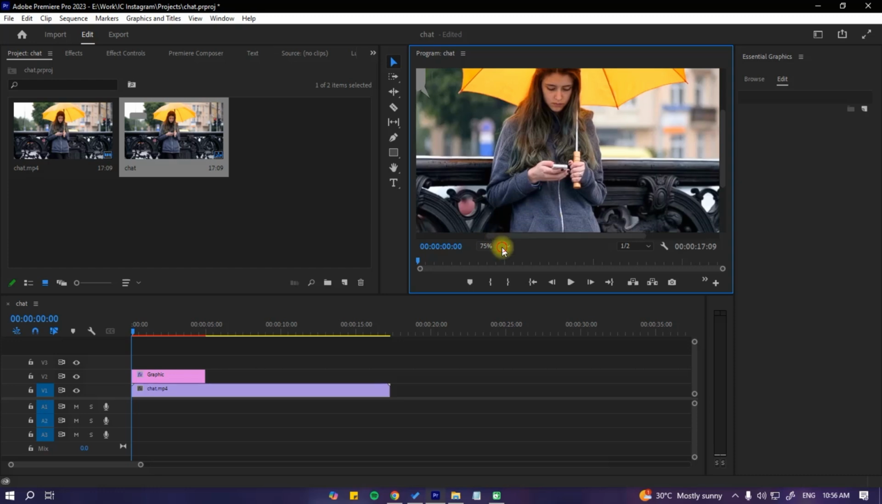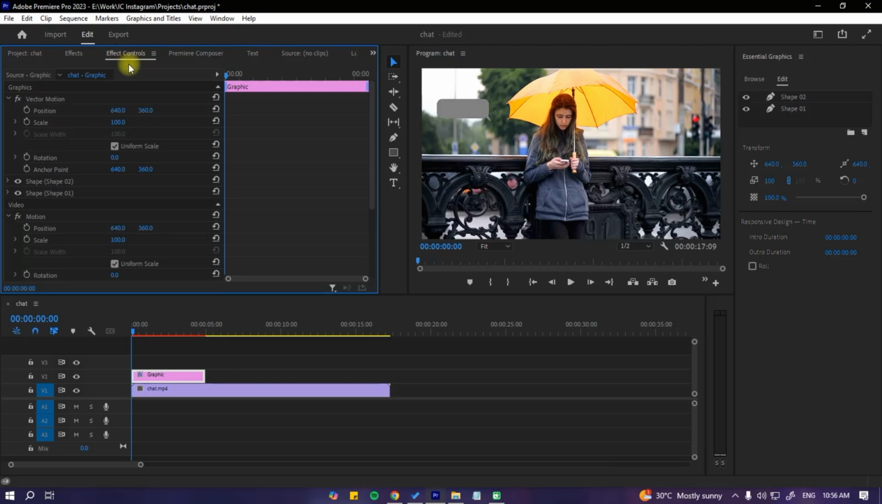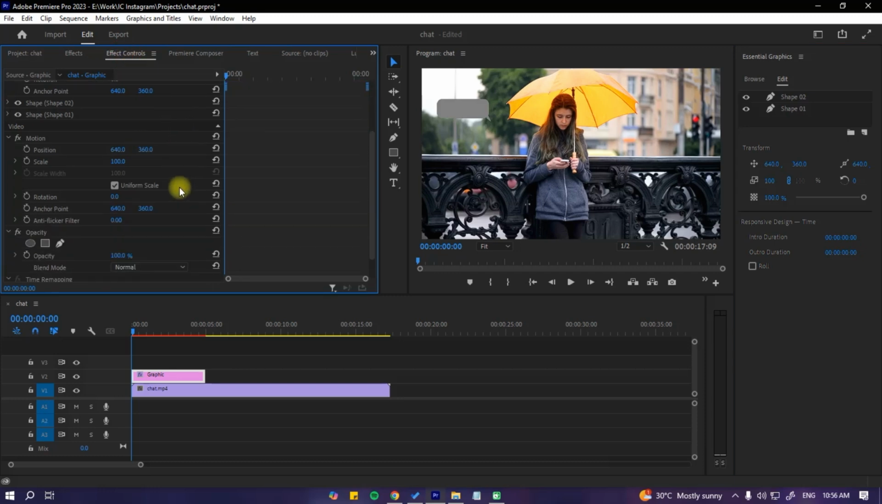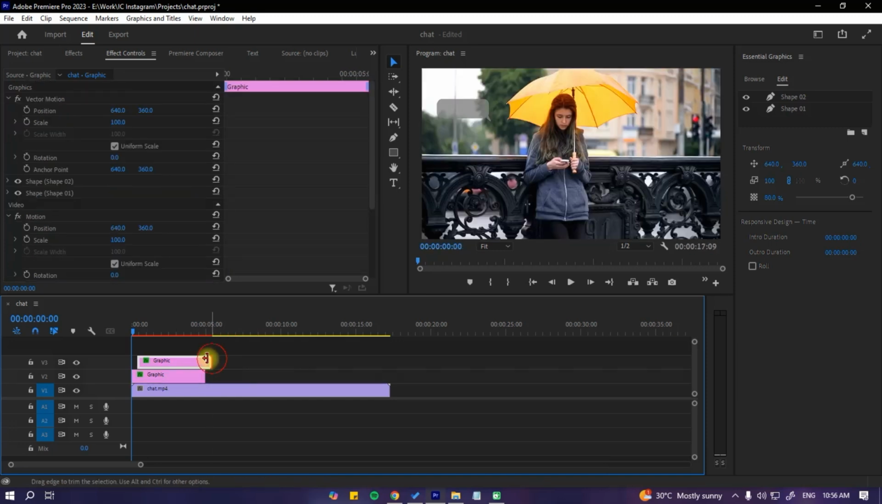Once you're satisfied with your chat bubble, just select the graphic clip that we have on our timeline, and this is our chat bubble. Once you have done that, you're going to Effect Controls and decrease the opacity to 80. And we are going to duplicate this graphic by holding Alt on your keyboard and dragging it, and we are going to put it on top like that.